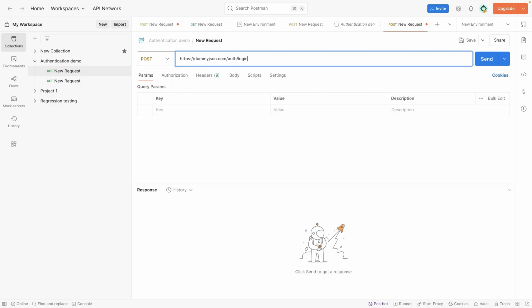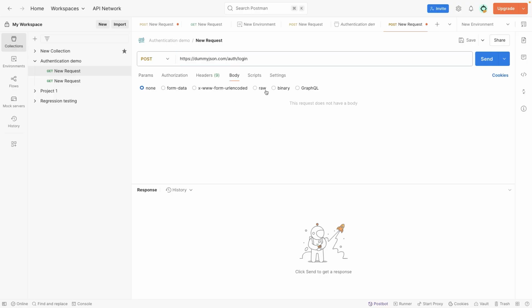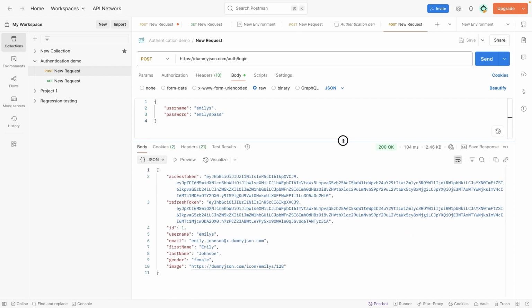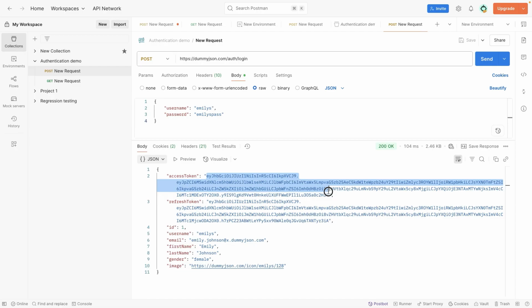/login from the dummyjson.com site, and we go to the Body tab and select raw JSON format, which is the default, and then we use the username and password in JSON format. We have the username and password sent here, and when I hit the send button, you can see we get the token. This is a valid username and password, so we get the access token.